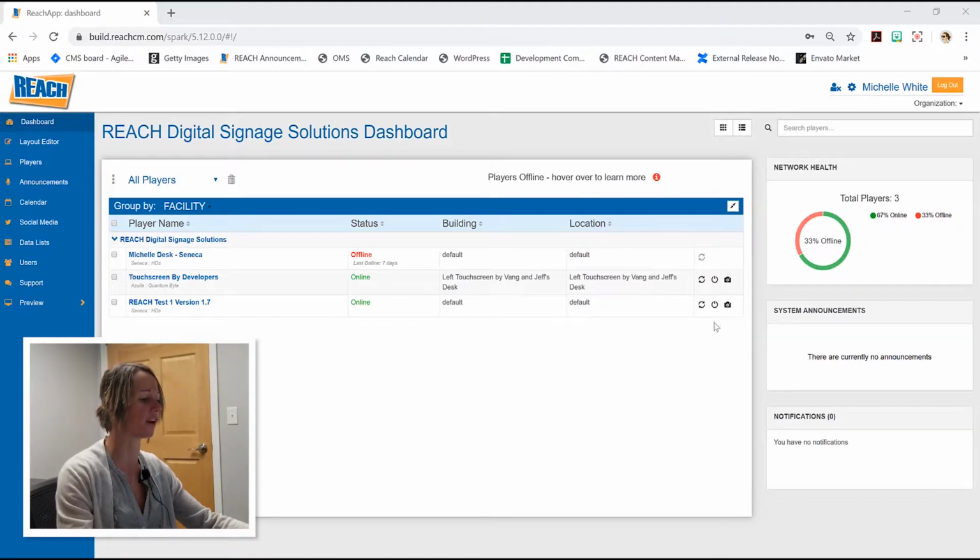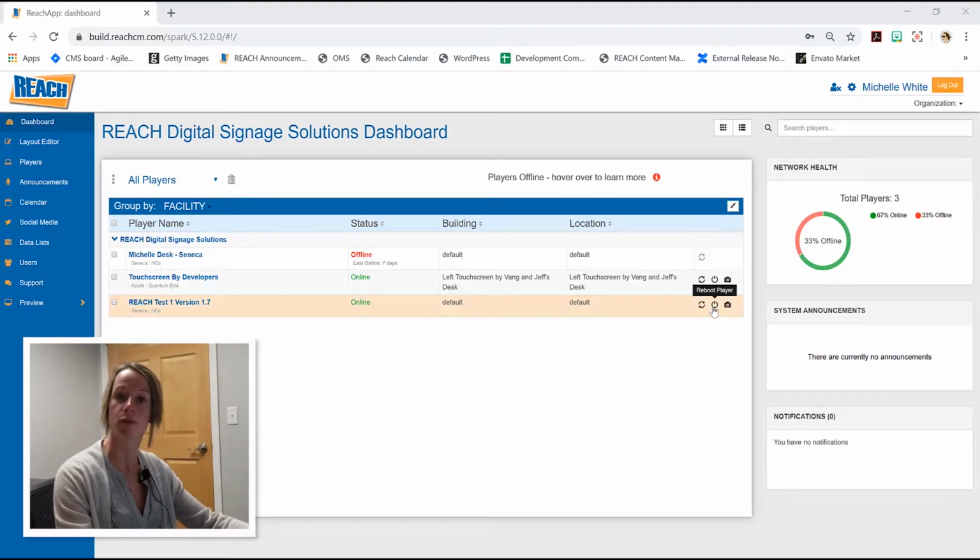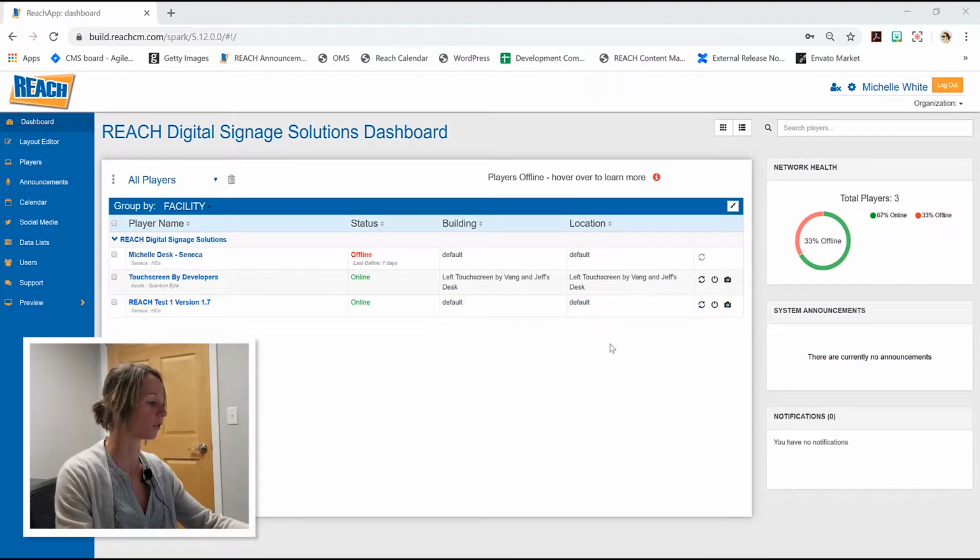There you can refresh the content, you can reboot, and what is nice too is you can get a live screenshot. Depending on how your facility is set up, maybe you're looking at something in another state, that screenshot is very nice so you can see what's live and what's running there. That was the one part on the dashboard.